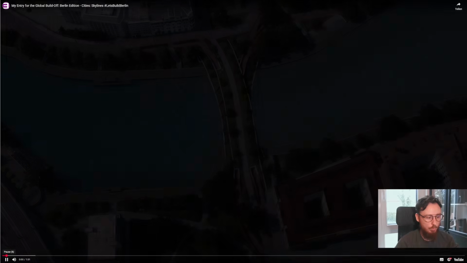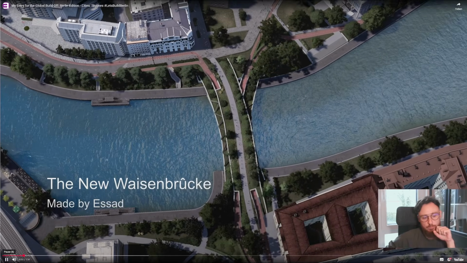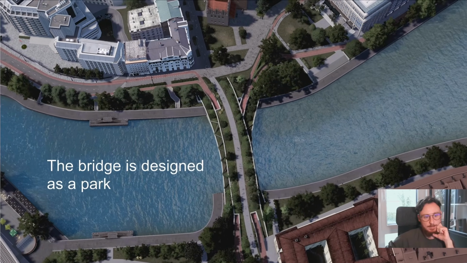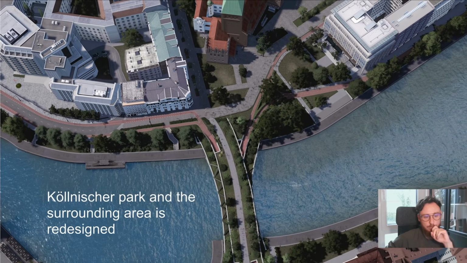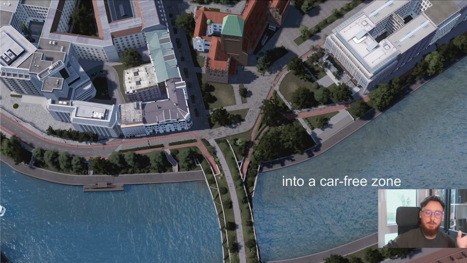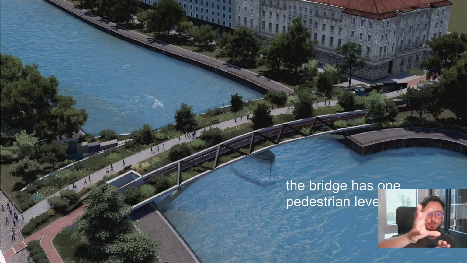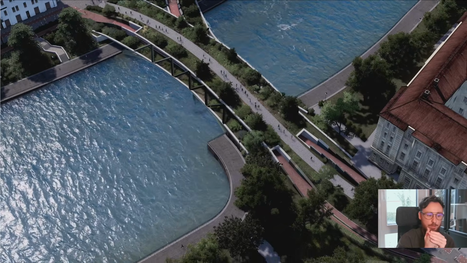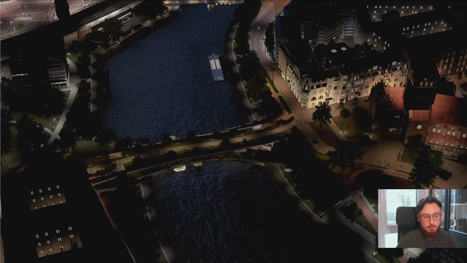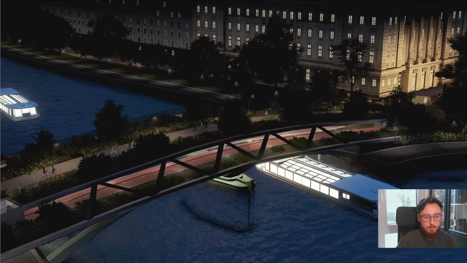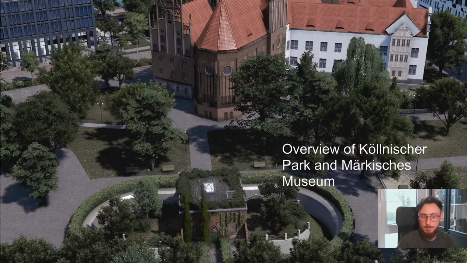I think that might even be the one that won. So it's a 2-tiered design. One for pedestrians, one for cyclists. And it's basically like a park. So the park transitions into that bridge. And the bridge is designed to be a park as well. As I said, I have no idea if that design won.